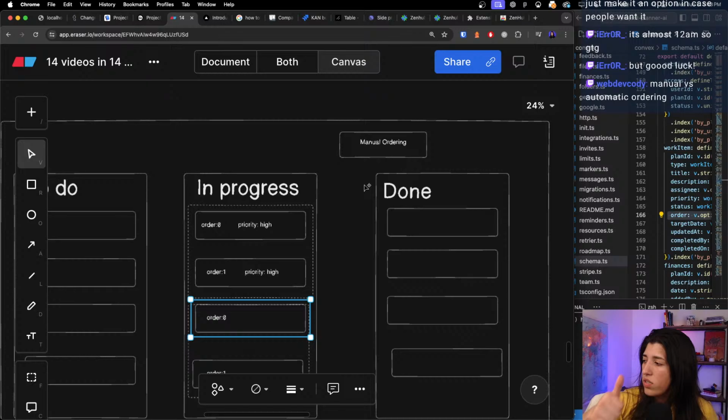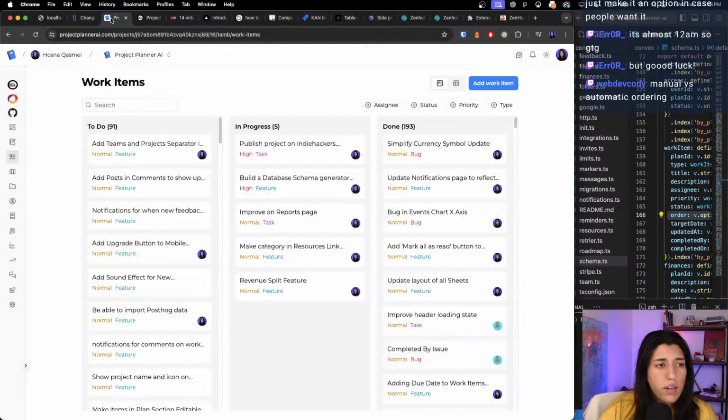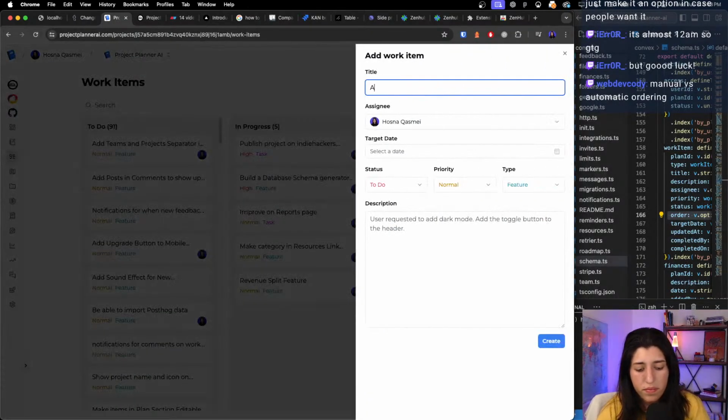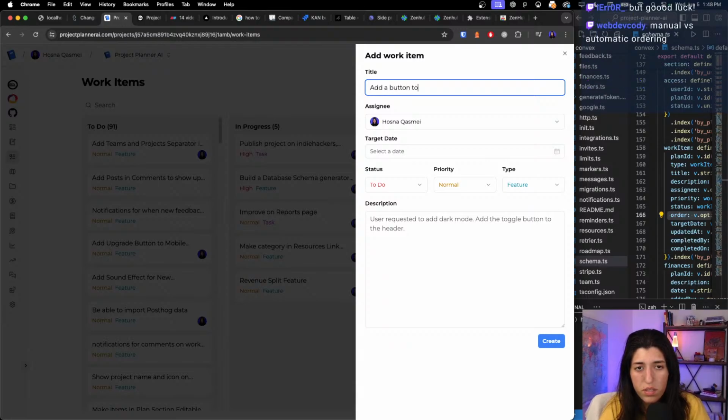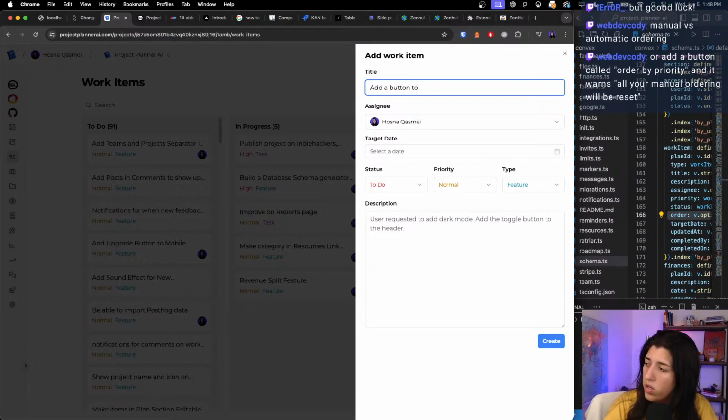Yeah, okay, got you. Manual versus automatic ordering. Yeah, well, I think having a button. Yeah, we could add a button for that. Okay. Add a button called order by priority, and it warns all your manual ordering will be reset.